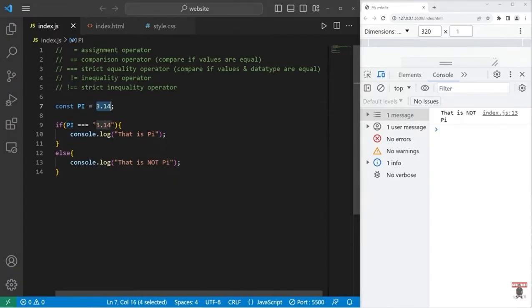That is pi. One case where this is pretty helpful is when you accept user input, because user input tends to be a string data type. And then, just as an extra measure, you can use the strict equality operator, and then be sure that the value is a number data type.